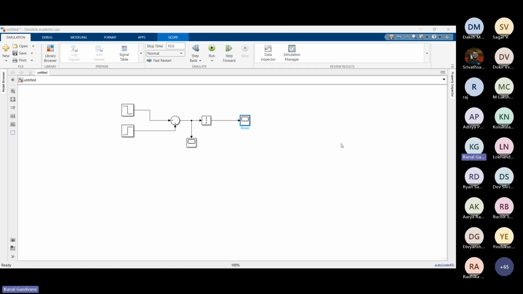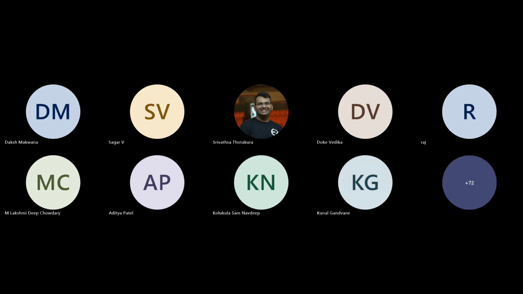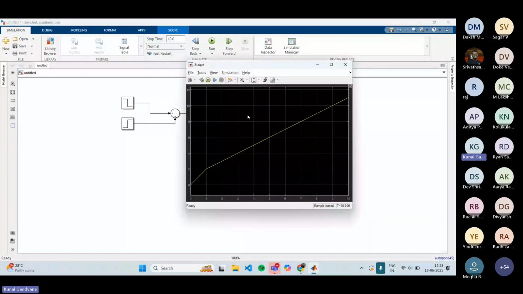So is it clear till now how I'm doing this? If you have any doubt, you can ask in the chat also. The graph was not visible. Is it visible? Oh, okay. My bad. Sorry. Wait.